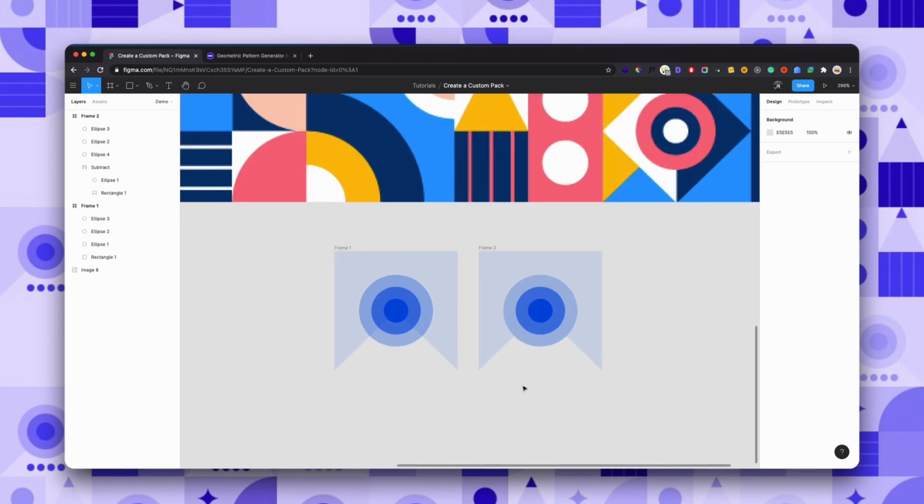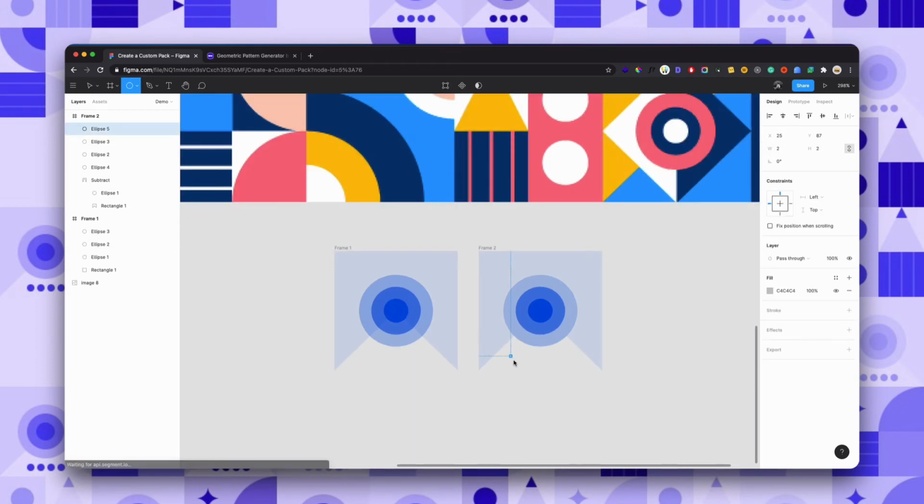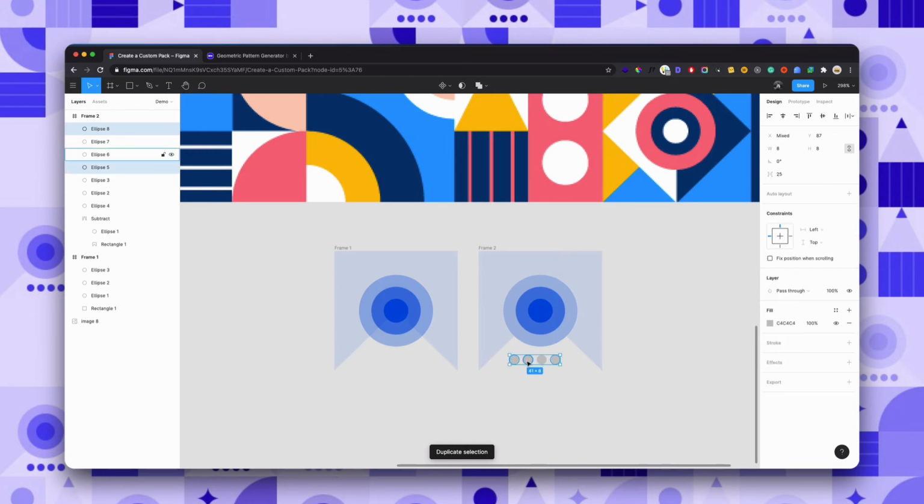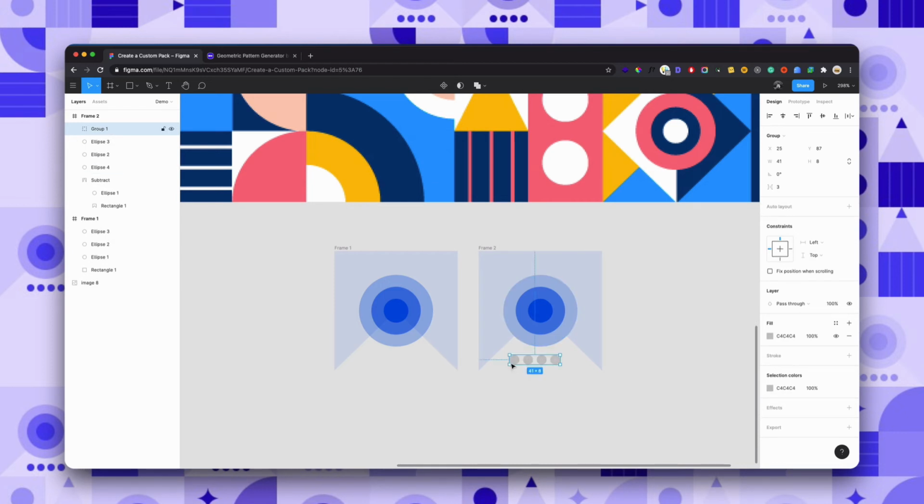We're gonna add the small dots at the bottom. I'll create an 8 pixel circle and offset it for 3 pixels. Command D to duplicate my previous action. Another time, Command D, and we have these 4 dots at the bottom.